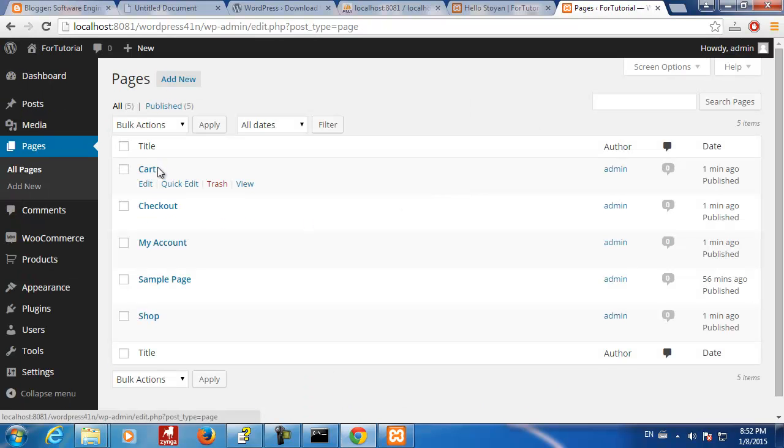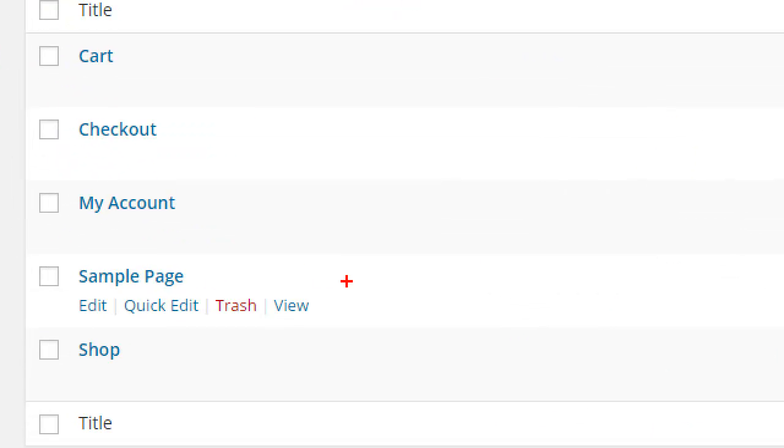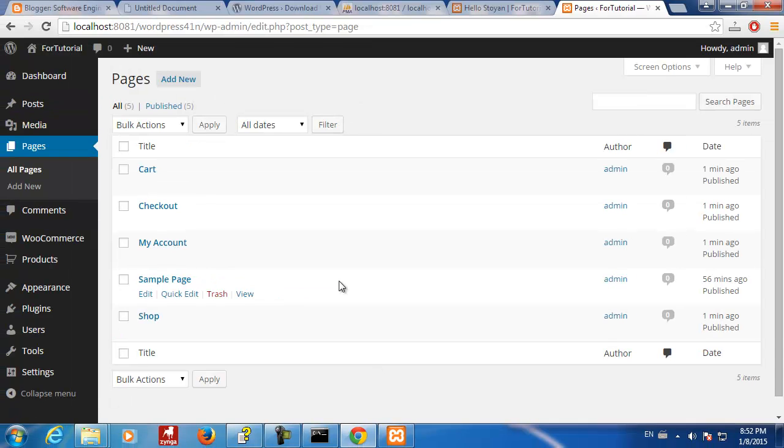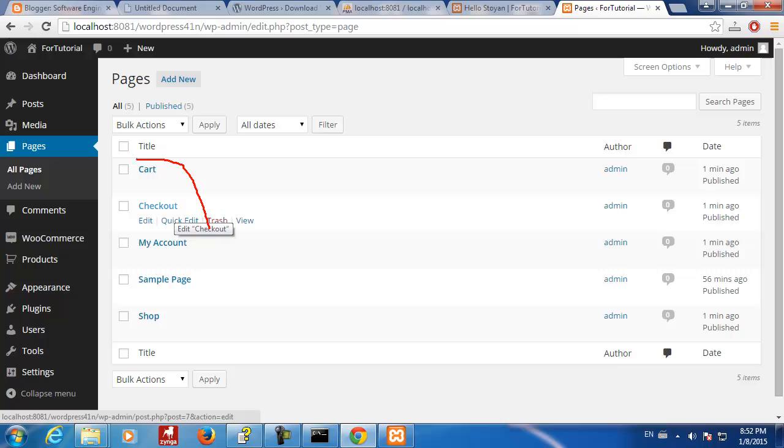Cart, checkout, my account, and the sample page that came with WordPress. This is the only page which we had before. The new pages are cart, account, checkout, and the shop. The sample page was there before, sorry. So those are the pages added by WooCommerce. This is what we're going to expect. What else do we have?